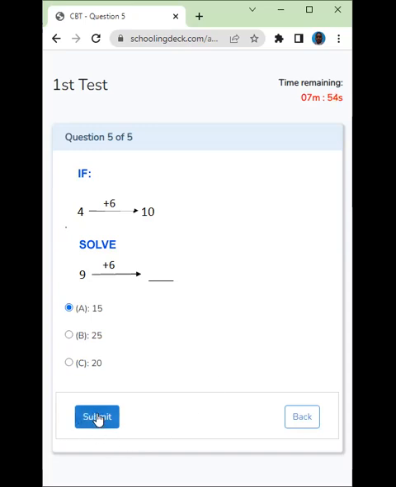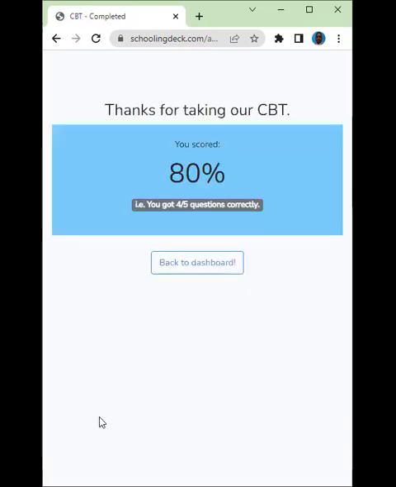And now, because this is the last question, 5 of 5, the next thing is for me to submit this CBT. Once I click on submit, I am done for this CBT. And you can see my scores has been marked automatically. I think the one I failed is the one I skipped without answering. So this is how you take your CBTs.